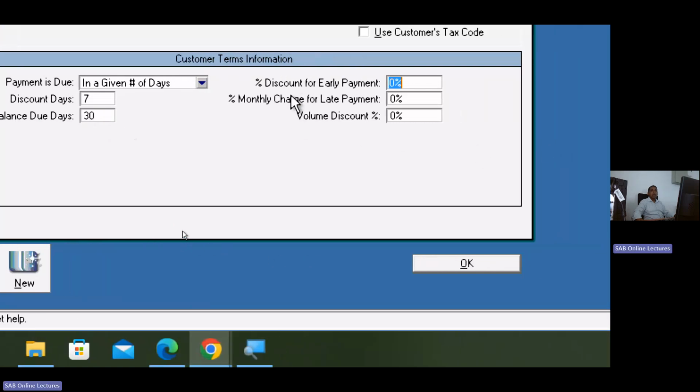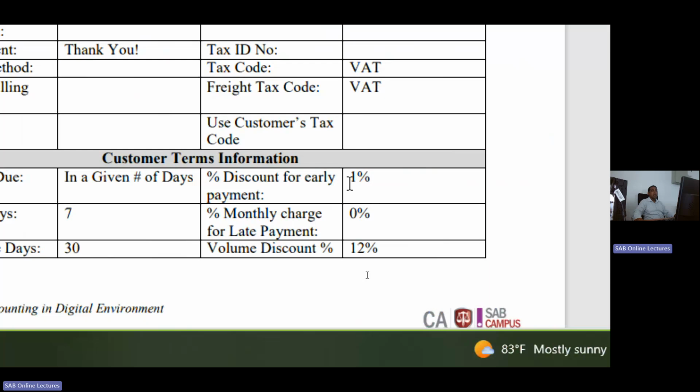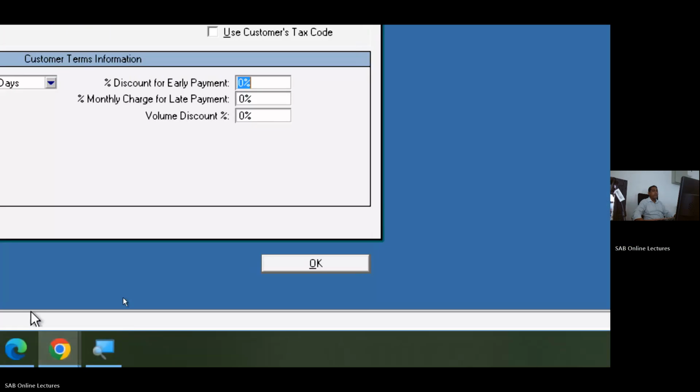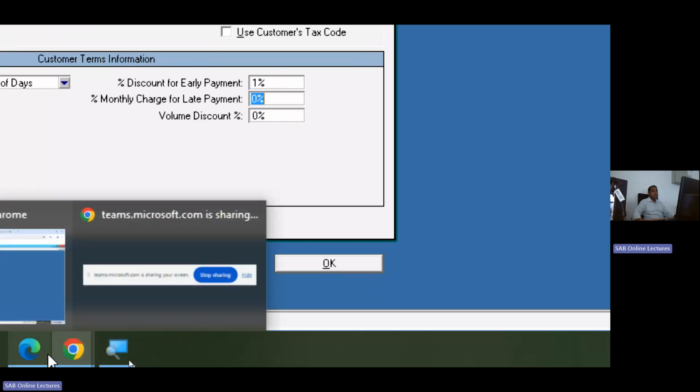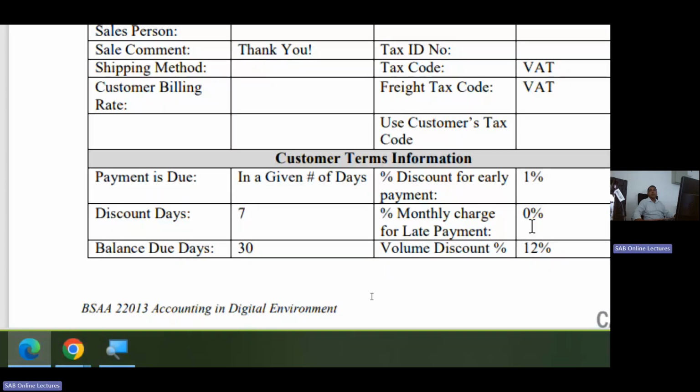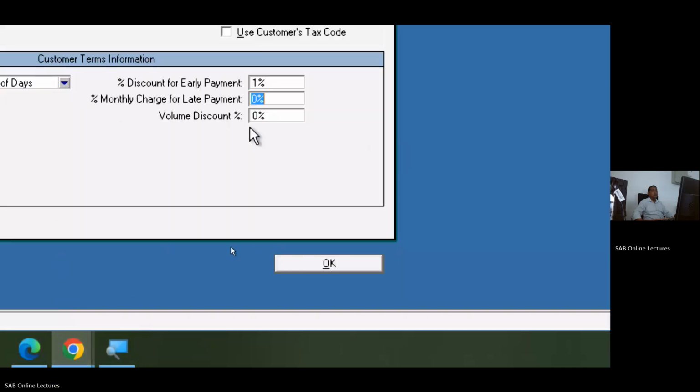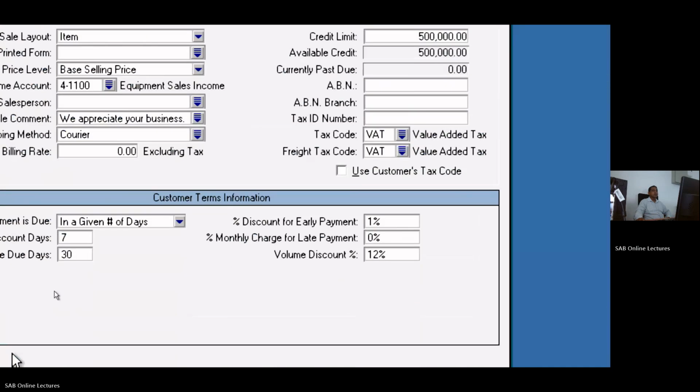When the customer settles the amount early, we call it discount for early payment. Discount for early payment, the discount given to the customer, 1%. Monthly charges for the late payment, for this customer, 0%. We will not charge the customer in addition. And the last one, volume discount 12%. Complete.